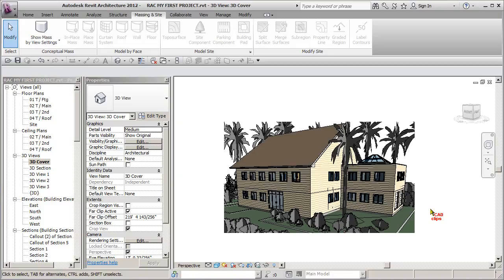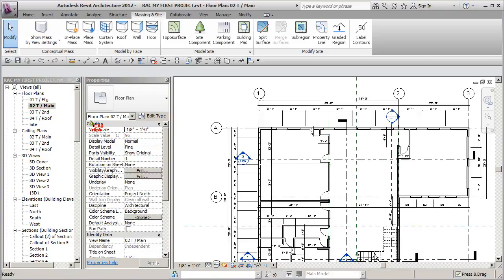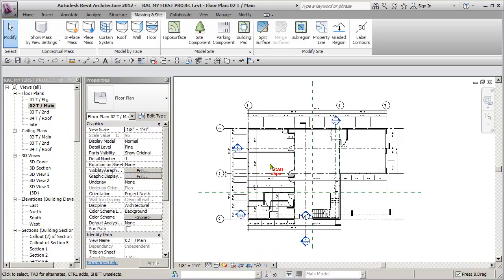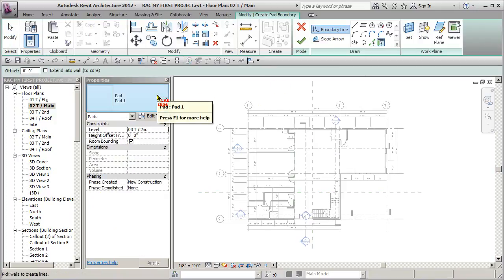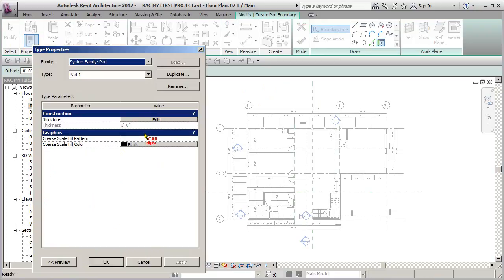Building pad in this lesson. So let's go to our main floor. What if we just start the building pad right from here? Site and massing, and we go up and say building pad. Okay, building pad 1, did we have different types? Okay, let's check the properties of that.